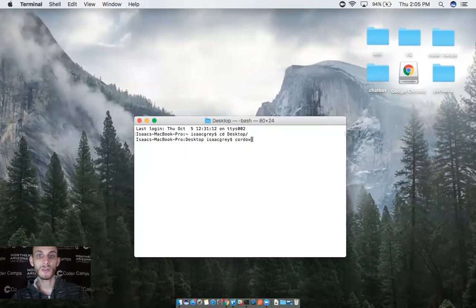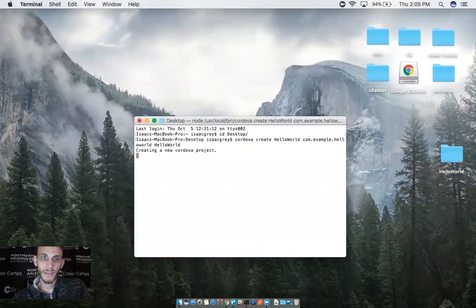Okay, so we'll say cordova create, and then we will name it hello world. Then we'll pass in that domain. So let's say com.example.helloworld, and then space hello world. Okay, so that should populate on our desktop for us. So we'll give it a minute here, and look at that, scaffolded together for us.